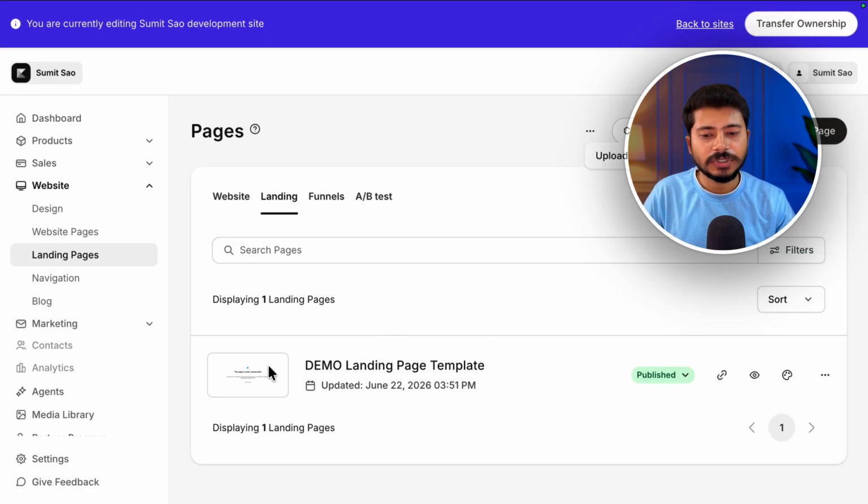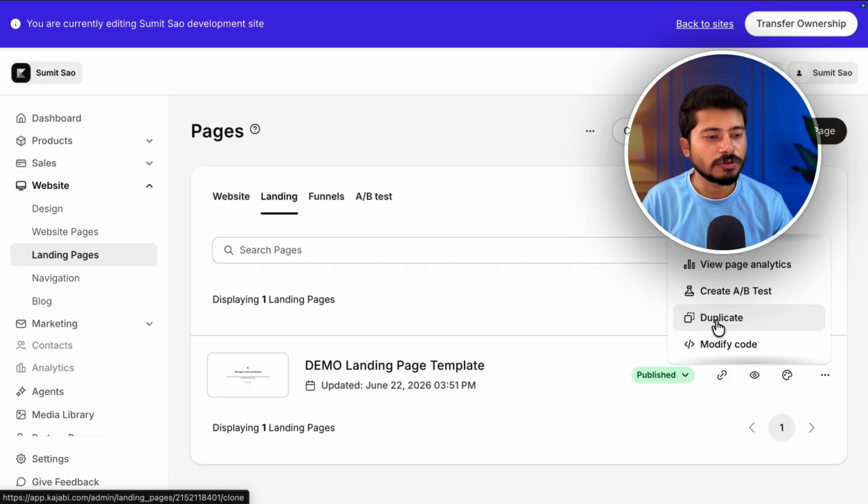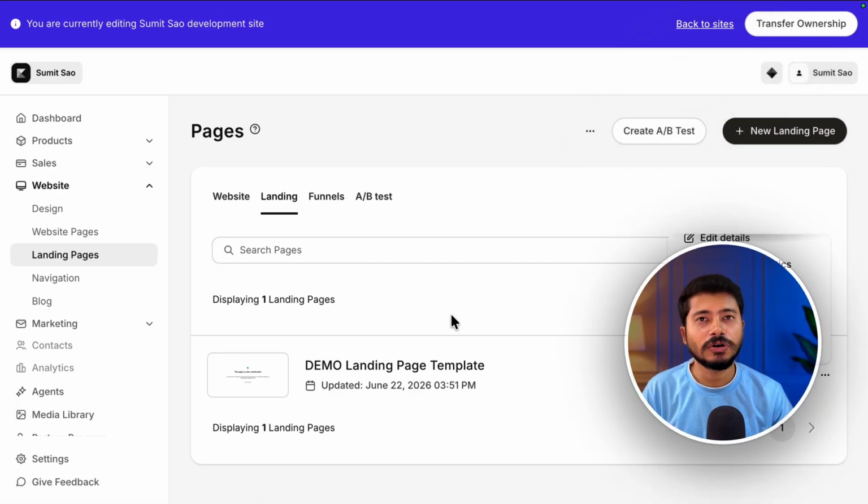And suppose you have designed this landing page for one product and you want to design the exact same landing page for your other product, then you don't need to design it from scratch. You can simply click on these three dots and you can duplicate this particular template in your account and you can easily customize it according to your requirement.